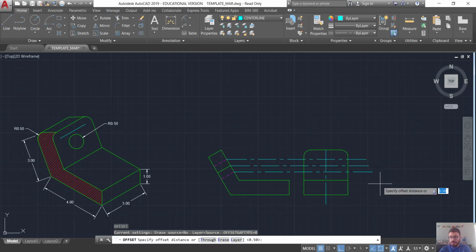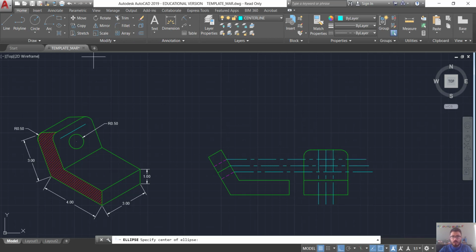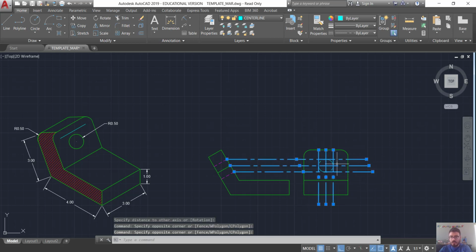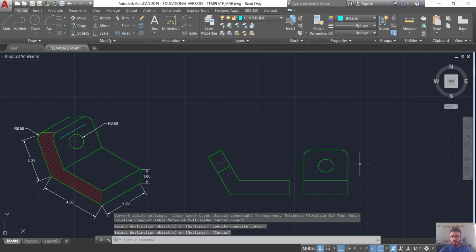So now I'm going to offset my 0.5 on this face, side to side. And I'll use that inner box to do my ellipse. I'm going to go to the center, go out to one edge, out to the other edge, and now I can delete these lines here. And this will be solid. And this is going to be my other ellipse.